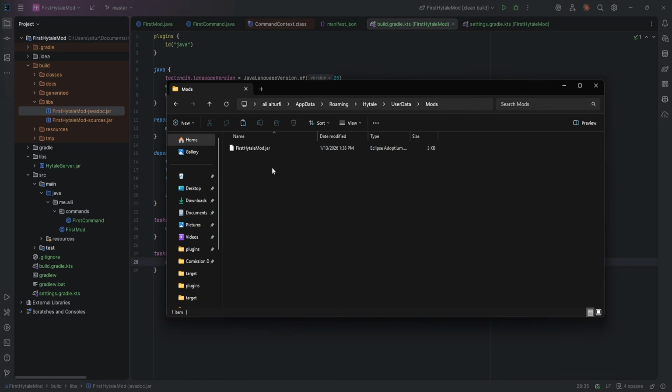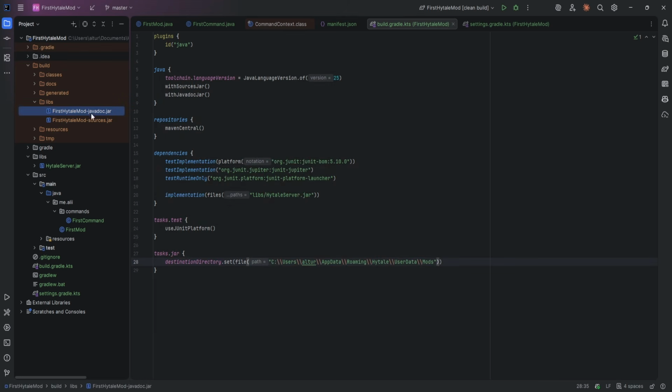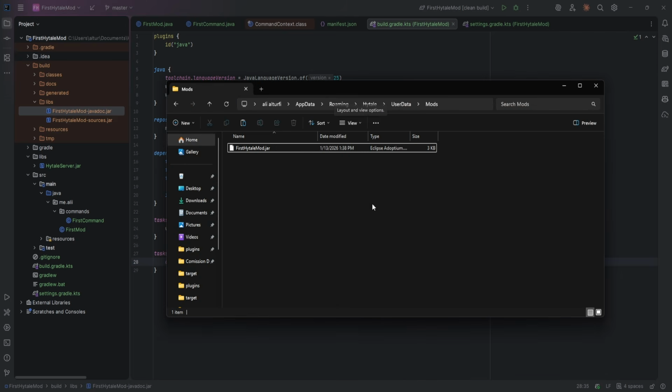Now that we're in mods, you're going to want to paste your jar in here, Control-V. So I copied the JavaDoc one. You're only going to want to copy the one with the .jar, no dashes or anything else. So there are 2 other jars here. For you, there will be 3. It's usually going to be the top one that doesn't have any dashes, JavaDocs, or source or anything. So once you have that, paste it in here.